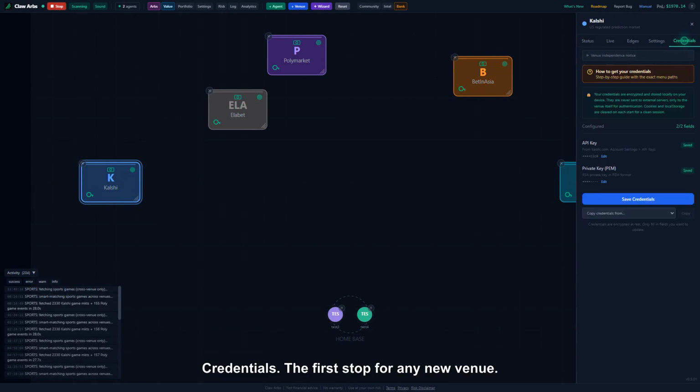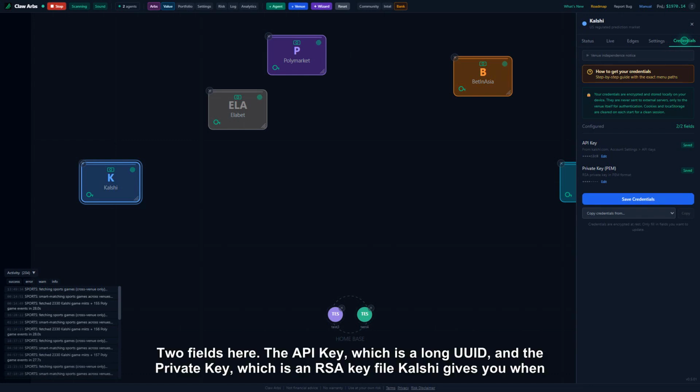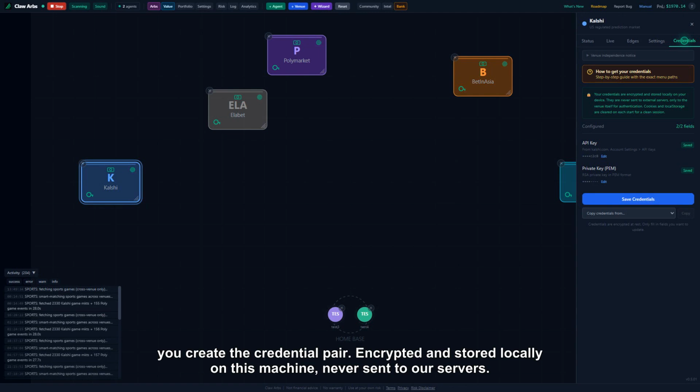Credentials, the first stop for any new venue. 2 fields here. The API key, which is a long UUID, and the private key, which is an RSA key file Kalshi gives you when you create the credential pair. Encrypted and stored locally on this machine, never sent to our servers.